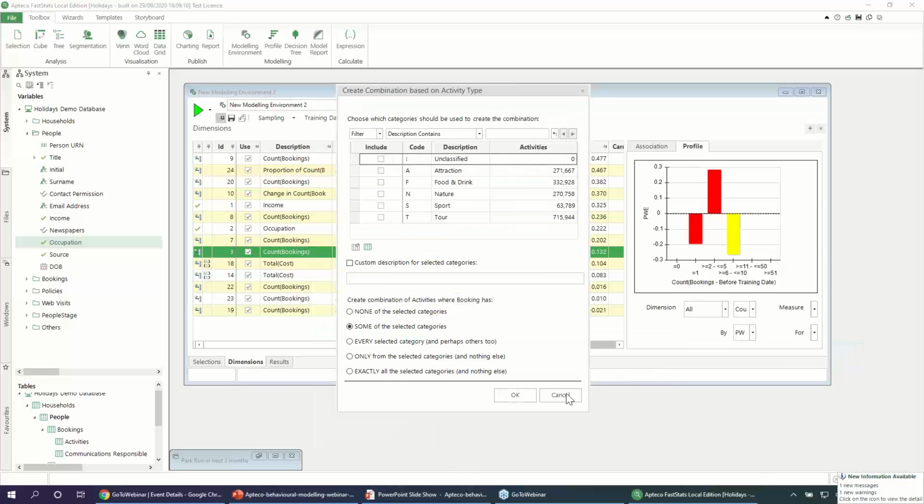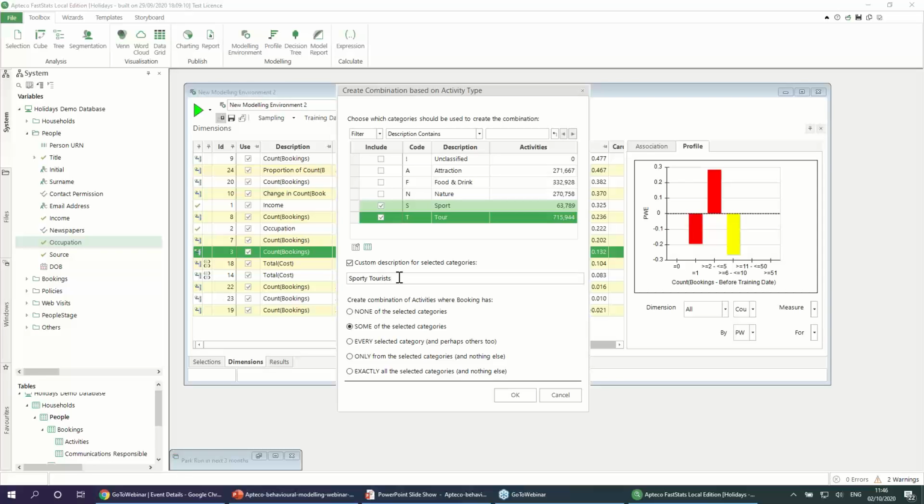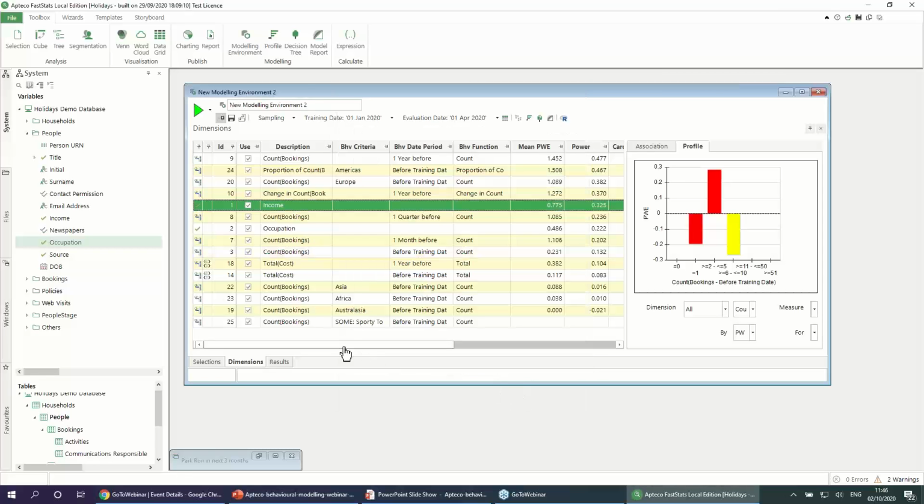And you might remember we have the choice of none, some, every, only, or exactly. So I'm going to choose two of these, the sports and the tour types, and I'm going to use the default in this case, which is to pick some of those. So let's give this a custom name, and we'll call it Sporty Tourists. And we've added a new measure.